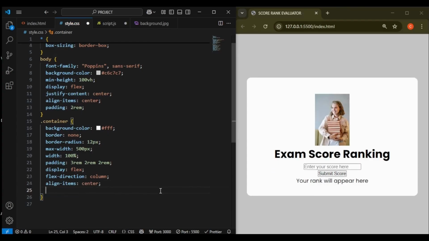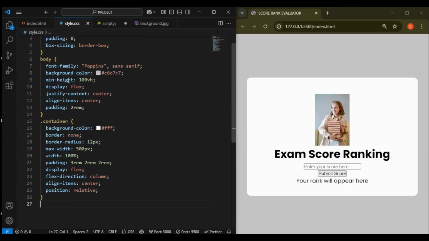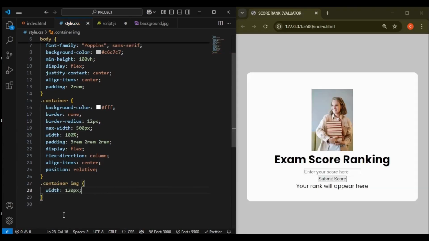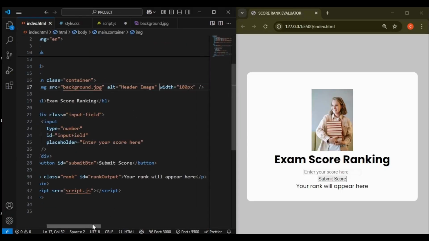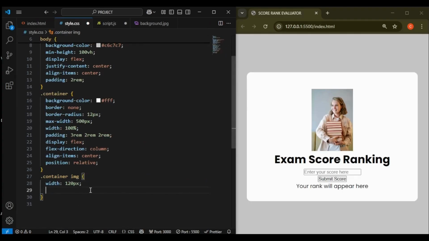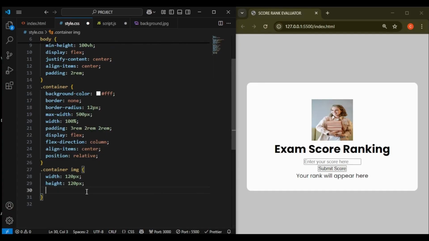I'll set the position of the container to relative, and I'll explain why I do this later in the video. Now let's style the image. So with my container class name, any image which is a descendant, we set the width to 120 pixels. And we go back into the HTML element and remove the width we initially set. And set the height to 120 pixels also. And this will turn the image into a box, a square box.